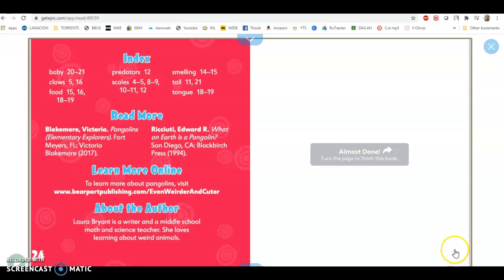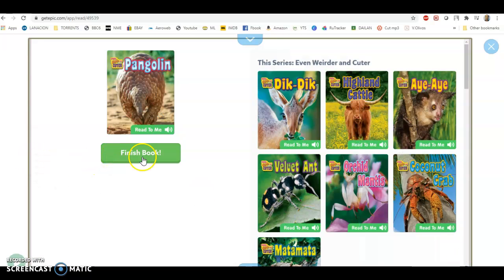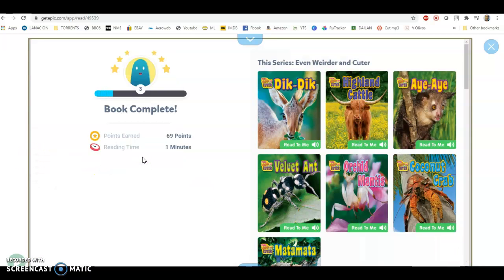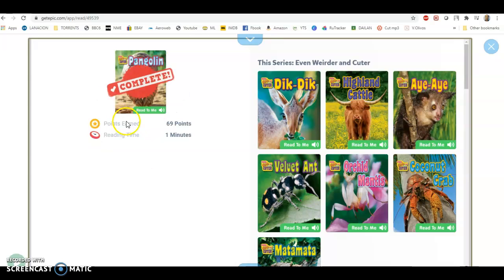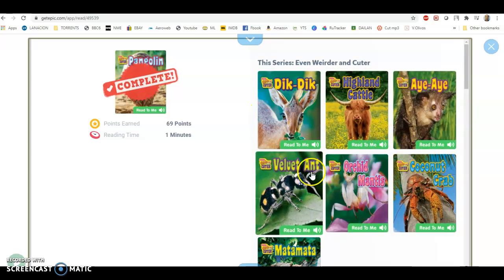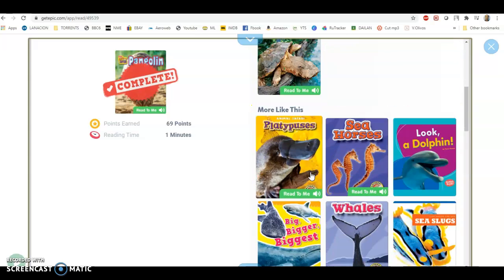When you finish, you have to click here where it says finish book. And look, when you finish a book, it gives me points. The more points I have, the more things I will be able to do in Getepic. And now it suggests other books for me to read.